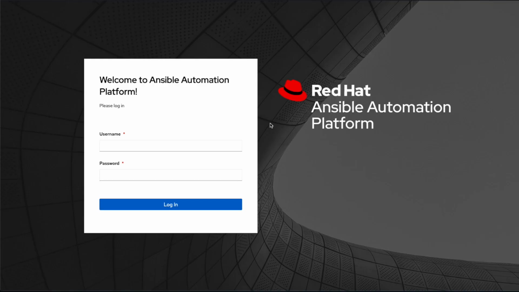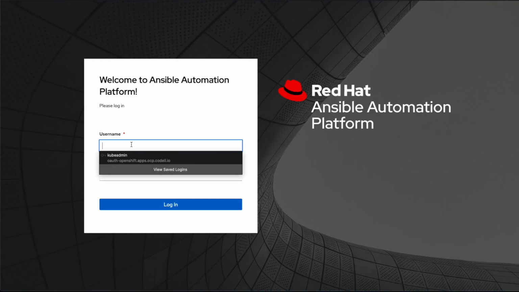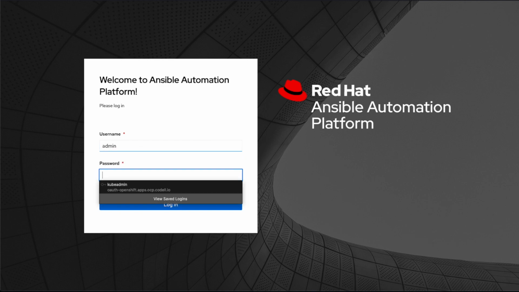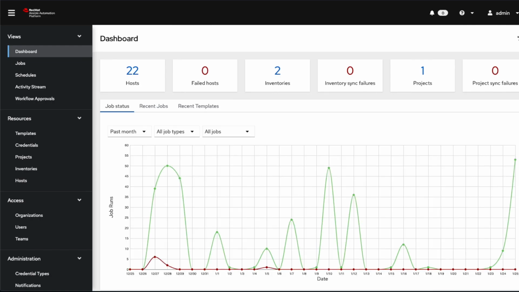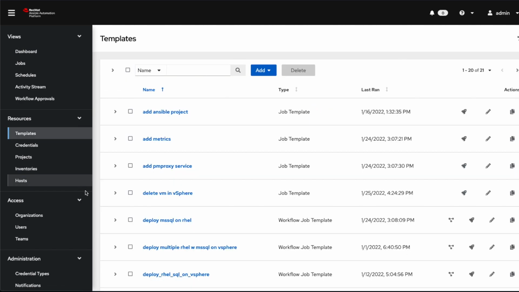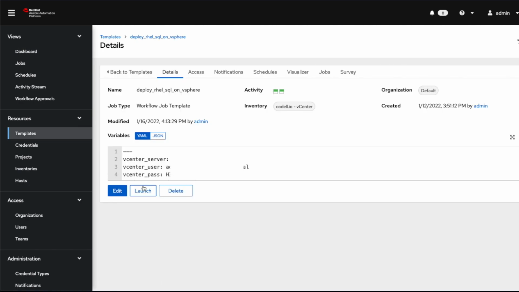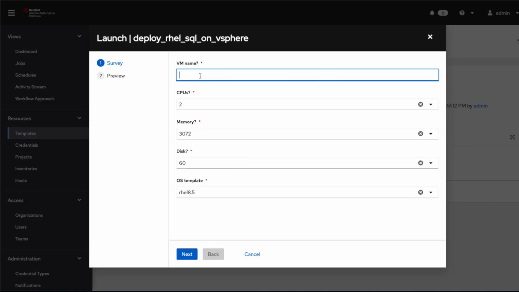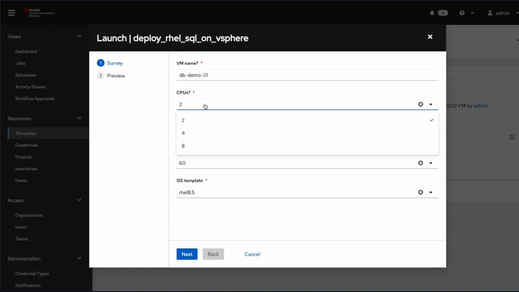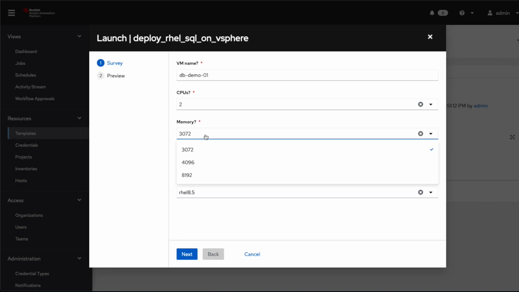So let's start by logging into the Ansible Automation controller. When we come in, we will land in the Automation dashboard view, but I will head over to the template section and pick the template I have prepared for this demonstration. In here we have a survey where I have exposed different configuration choices for the virtual machine. Things like host name, amount of CPU, memory, disk size, but also which template we are going to clone in vSphere to provision this virtual machine.